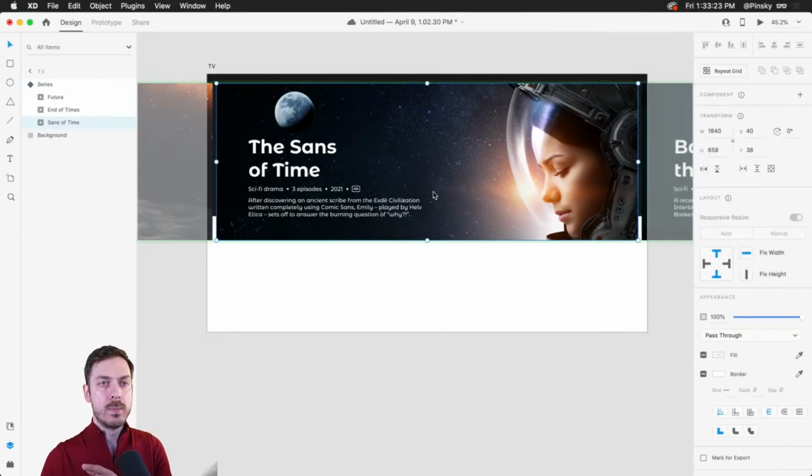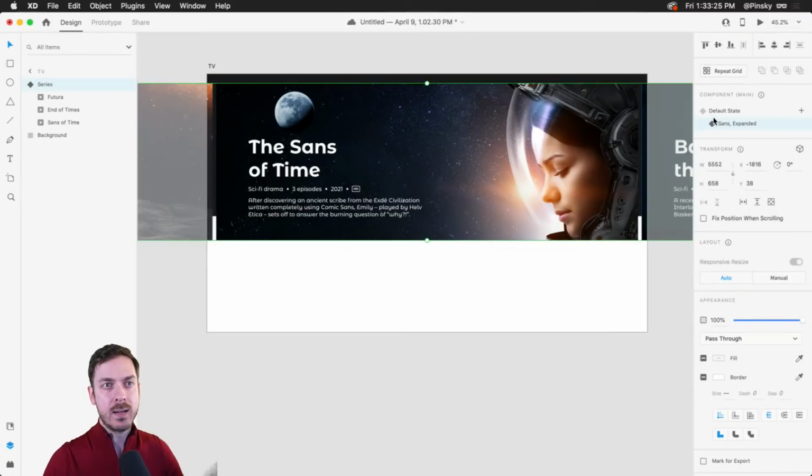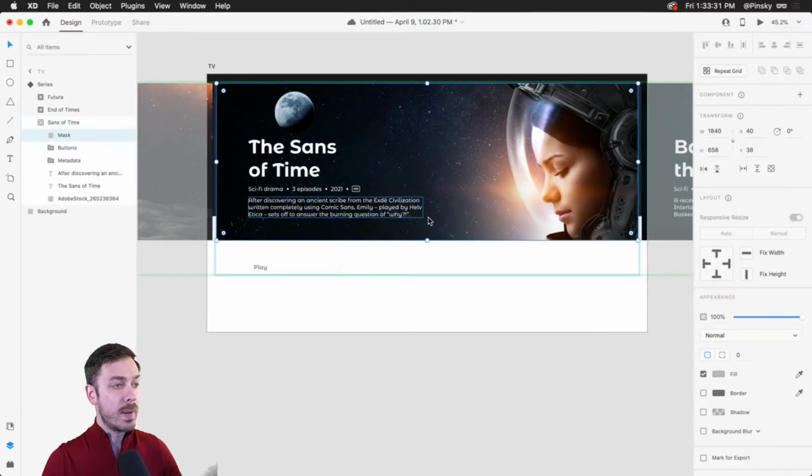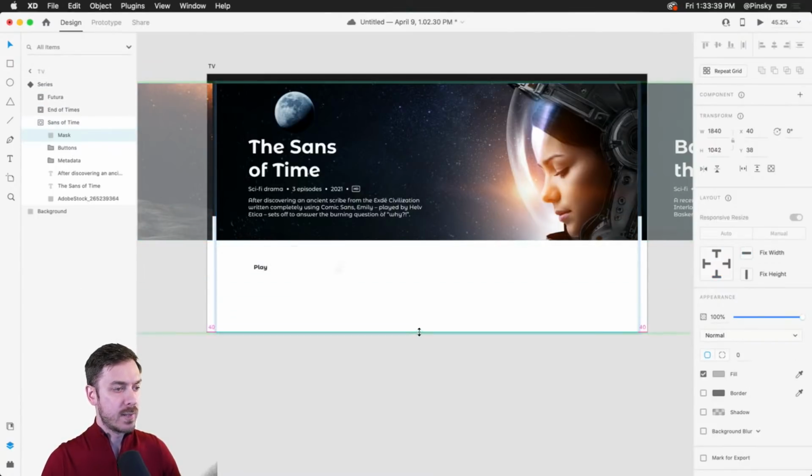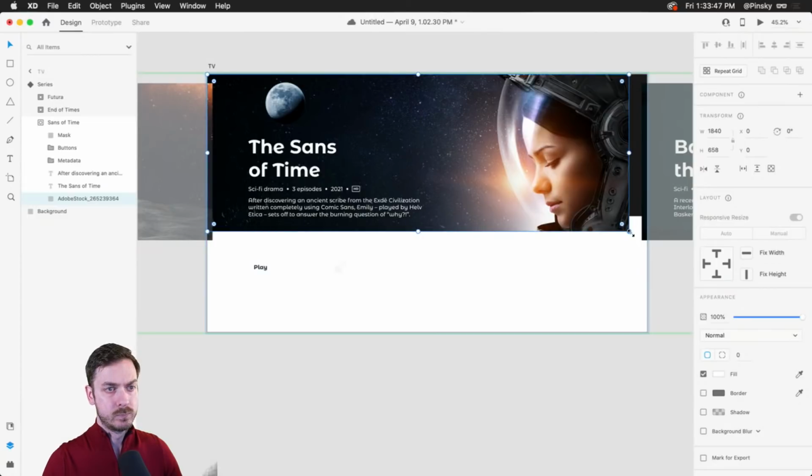And now what we want to do, now that we have our Sans Expanded series and state selected, we're going to dive in here. We want to make sure to expand our mask as well. Actually, we don't have to move it on top. So we're going to select the mask. We're going to make sure that it fits the entire width and length of our artboard. We're going to grab our image. We're going to do the exact same thing.